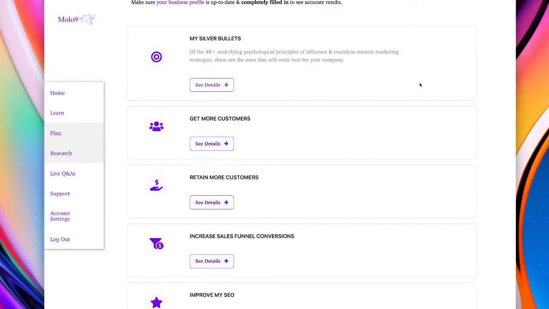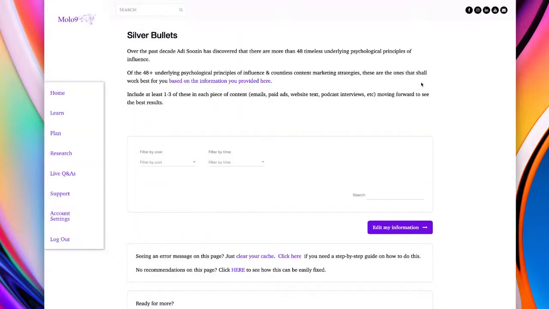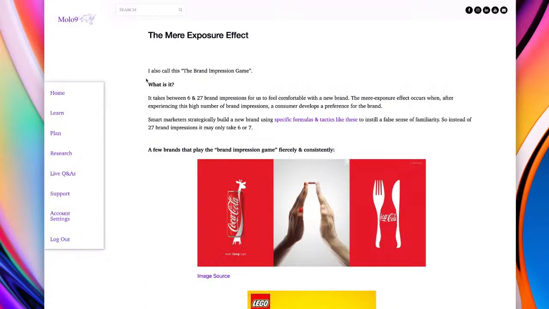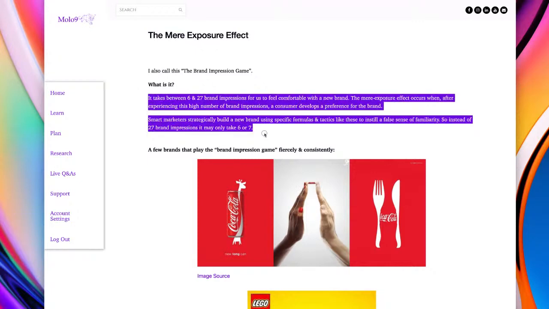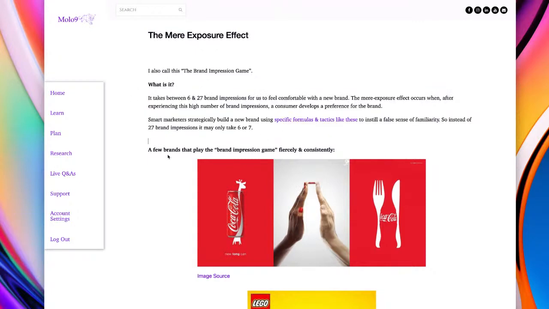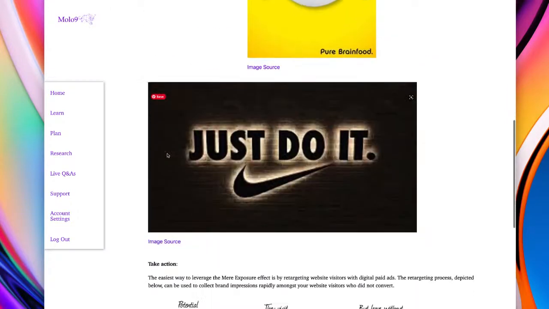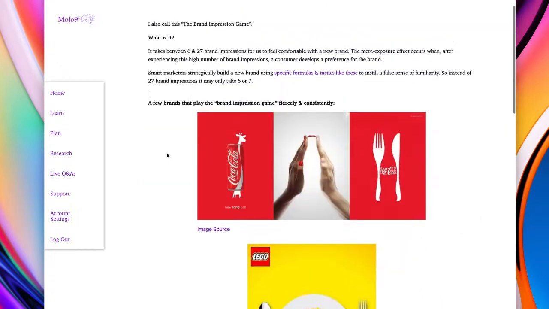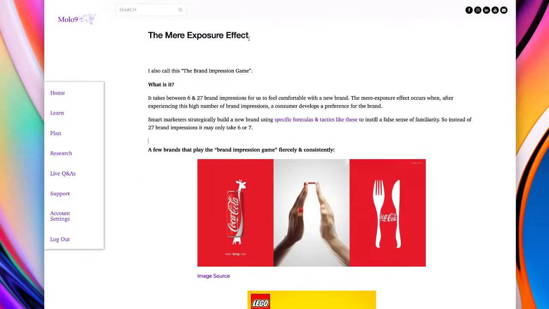Now, with your recommendations, I try to keep each one of them as short as possible. So you have the title of the recommendation, you have 1 to 2 paragraphs explaining what it is, and then you have a few visual examples. This is not a comprehensive marketing course that is going to give you 50 pages to read on the mere exposure effect. We know that you're crunched for time.